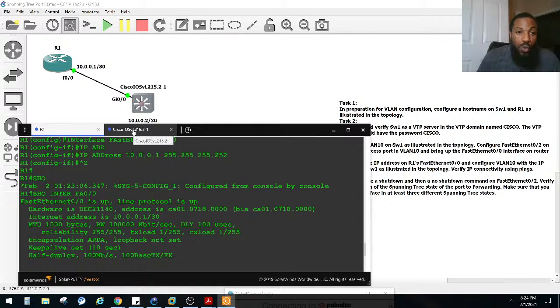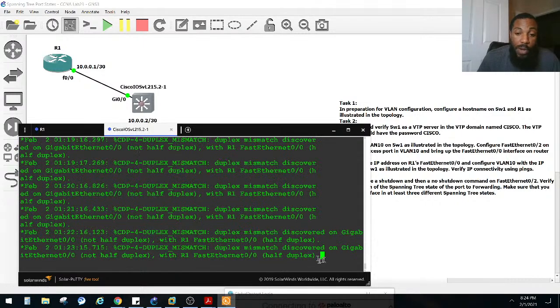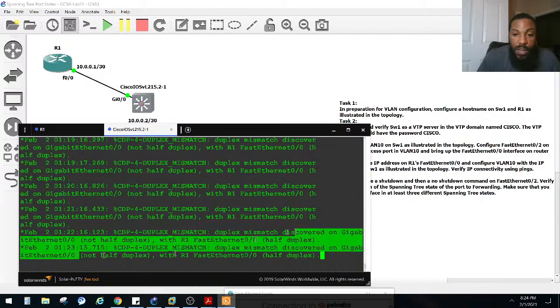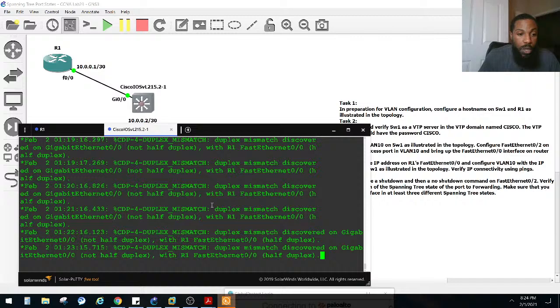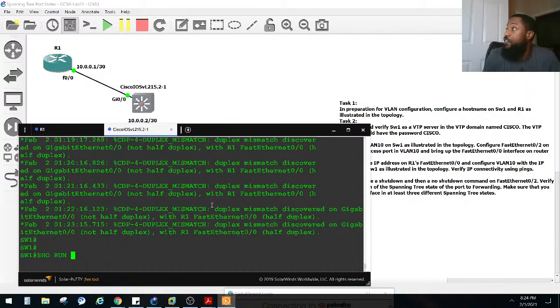Let's go to switch 1 to fix this problem right here. So anyways, we got this duplex mismatch here because one side is set to full and the other side is not matching. Which one it is, we could check. So let's check on the switch side first. They're saying we're having the problem on gigabit 0/0, right? So we just show run interface gig 0/0.